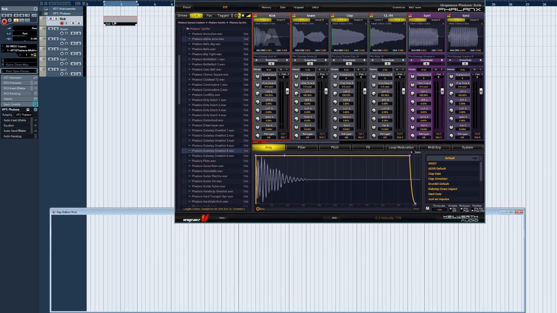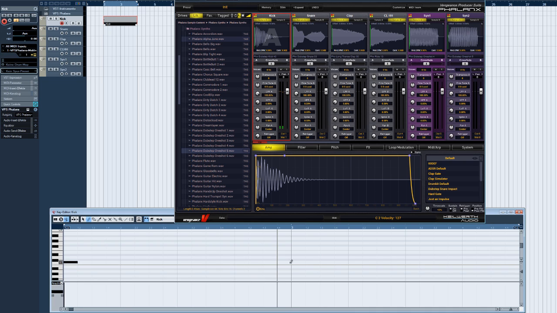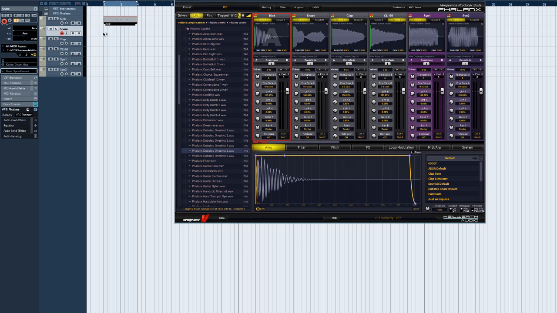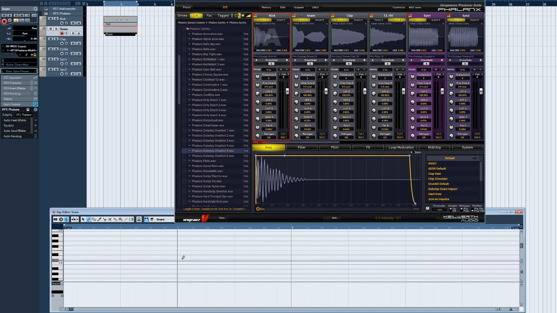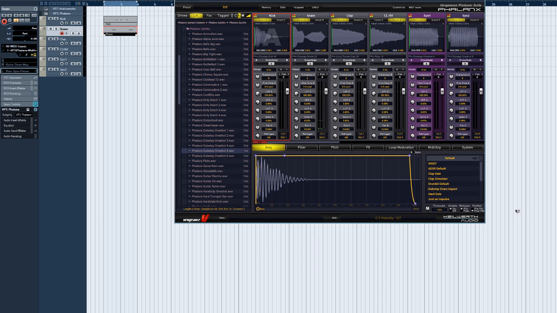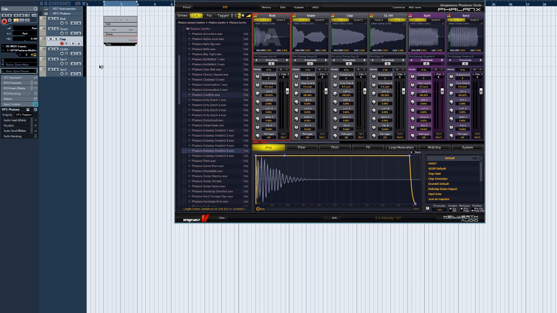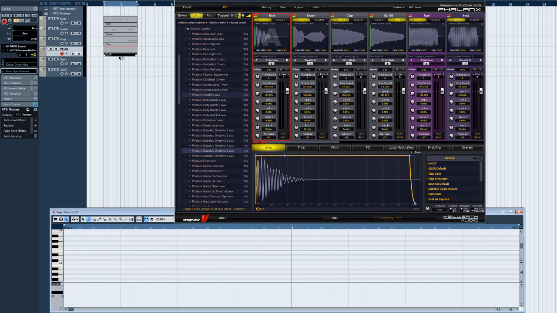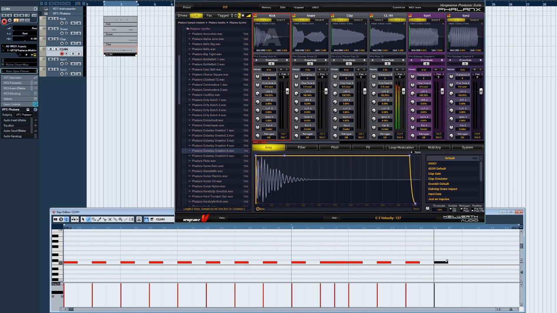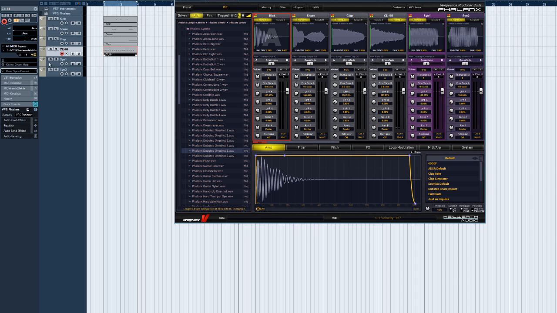Let's add notes for each instrument, starting with the kick drum, then the snare, the clap, the hi-hat, and finally the two synths.